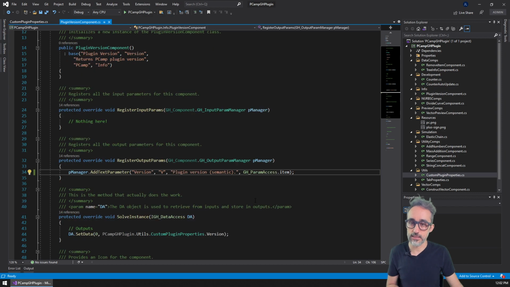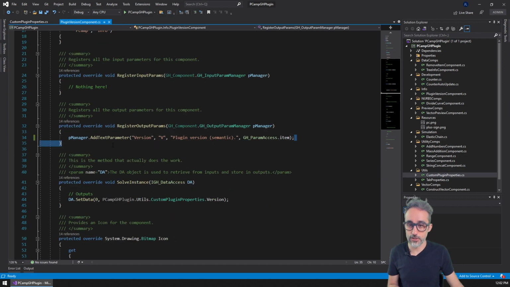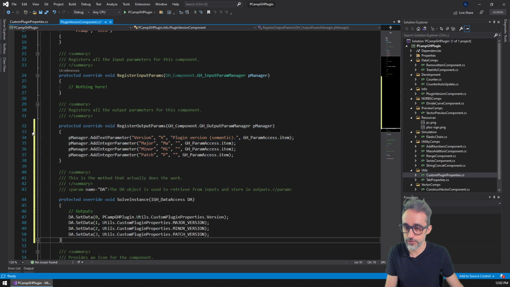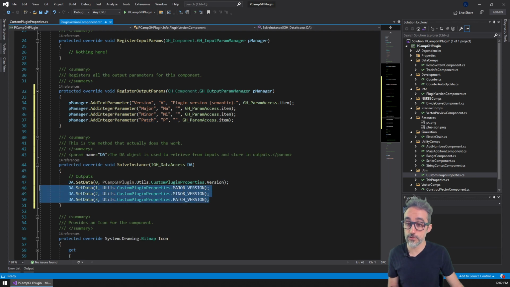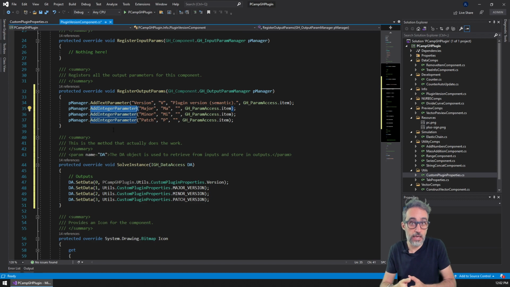And this is the component that spits out just the text version of all of that together, and that is drawn from the static class. So if I were to overwrite this with a version that had an output for the major, the minor, the patch, and then it outputs those three values as integers, this would be a very nice improvement to that component.